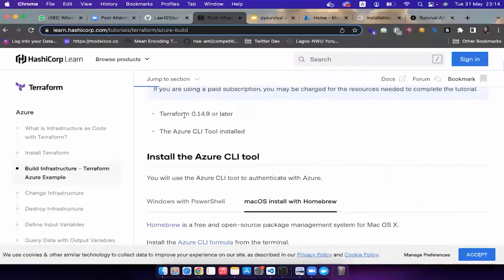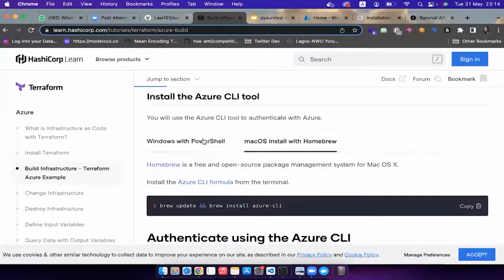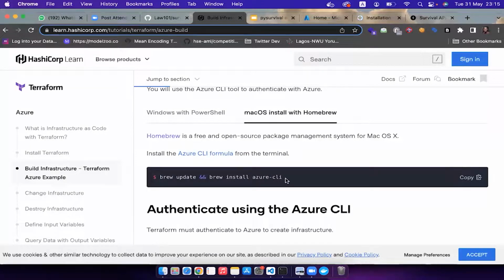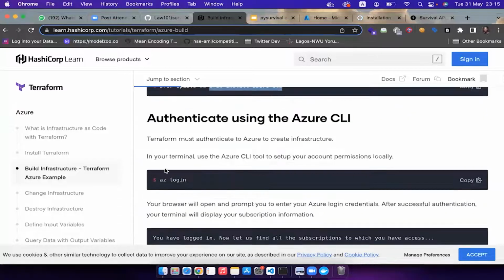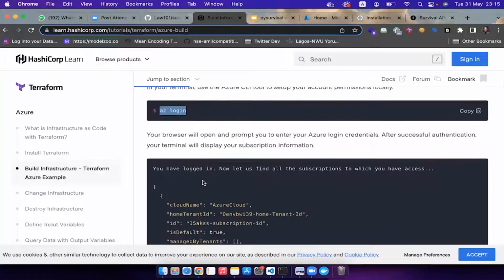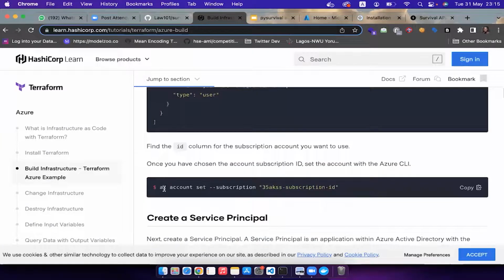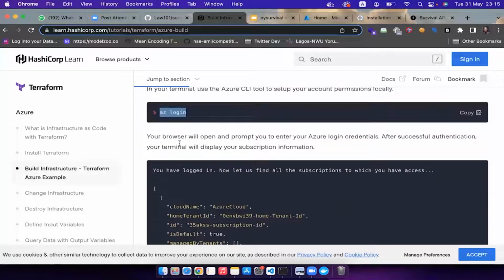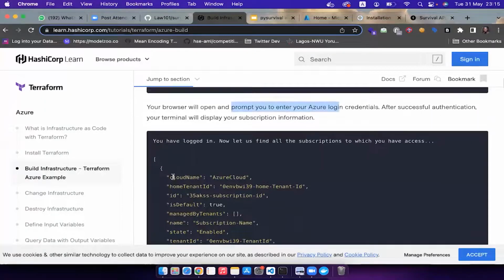The first thing you want to do, maybe if it's your first time making use of Azure, is to have your Azure CLI installed. I've installed this with brew. You have to log in, right? After logging in, you have to set your subscription ID. Your subscription ID is obtained once you do your az login. Your az login will pop a prompt in your browser for you to log in.